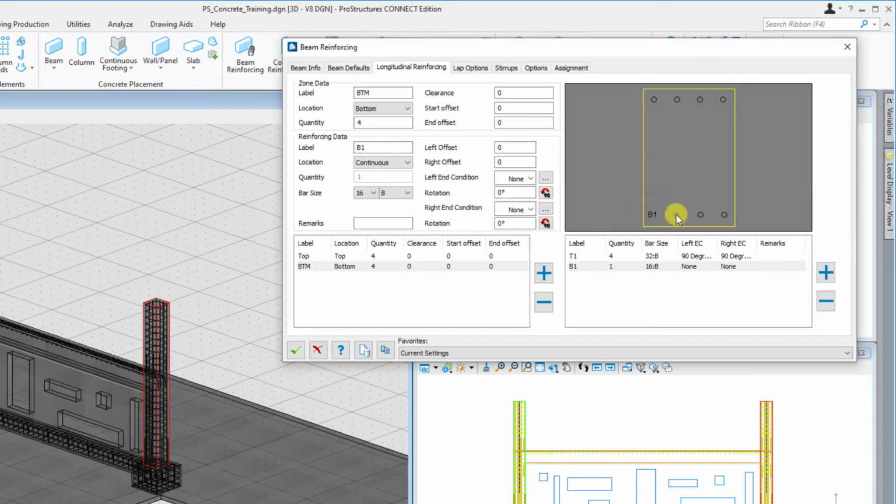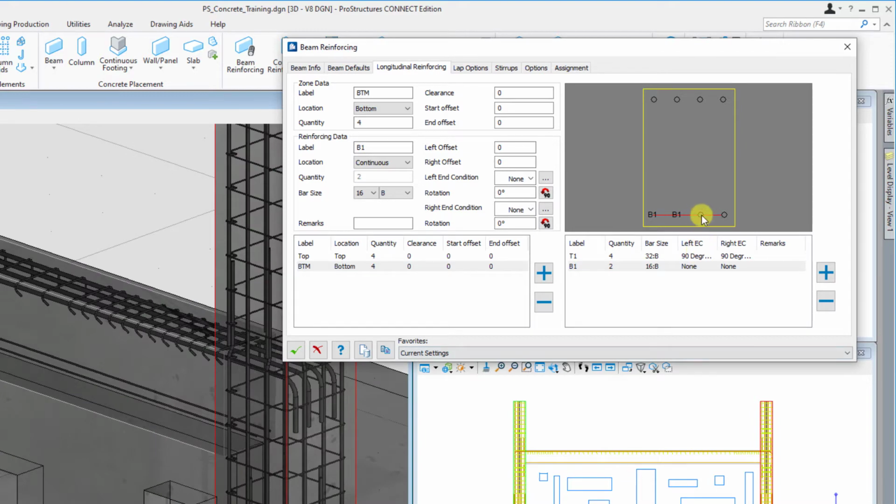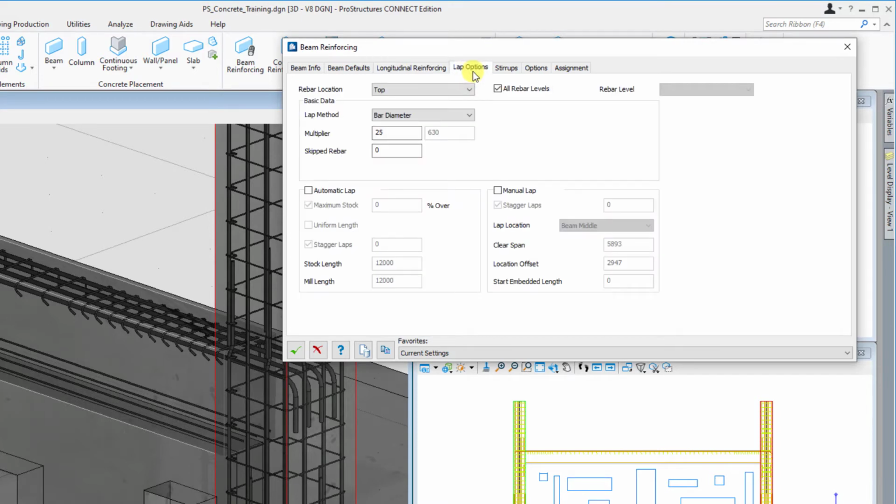Then select these options. As you select them, you will note that the graphic is updated. So now I've got my 4 bars selected and my longitudinal reinforcement is in place. Lap options can also be defined separately. So for the top location, I can add a staggered stock length of 6 meters and do similar to the bottom section, add it, change the stock length. Remember I said I've got a transport constraint, for instance.